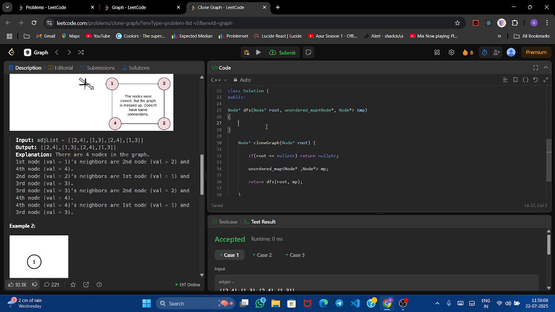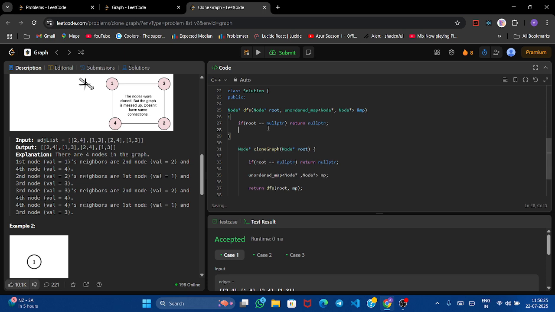Okay. So what we have to do here is first think about what will happen if root is equal to a null pointer. We will simply return a null pointer. This is the base condition also applied in our clone graph function, but we have to use it here because it is possible that when we are doing DFS and we reach a leaf node, and then we call its neighbor, it will be a null pointer, so we simply return a null pointer.